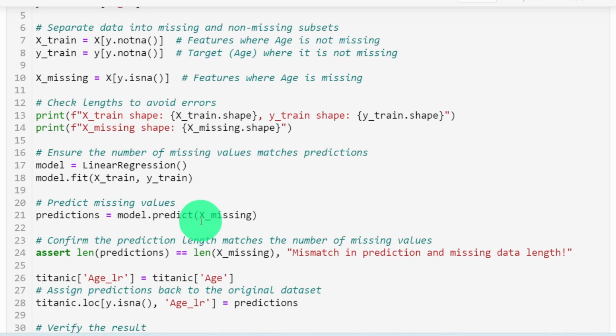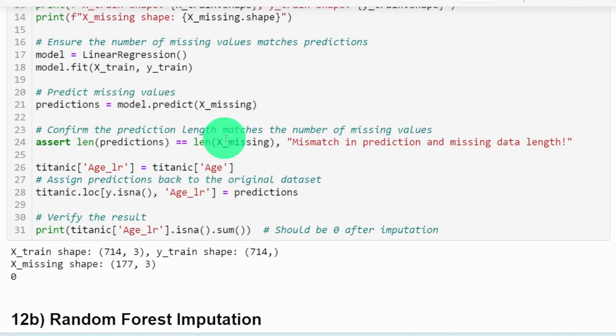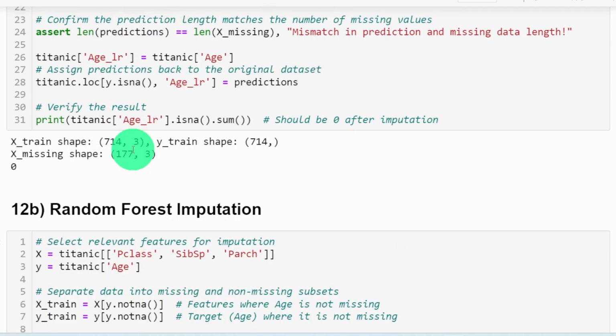Once this is done, for all the missing values we'll use the prediction and apply those to a new variable, age_lr. If you see, we are applying the predictions in the age_lr field only. We are keeping the age field as it is for later comparison purposes. Here we have updated 177 values.